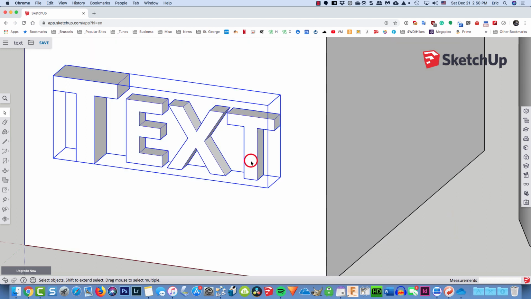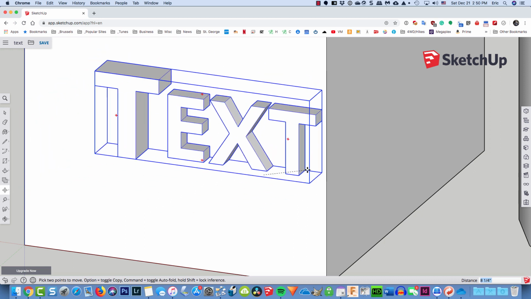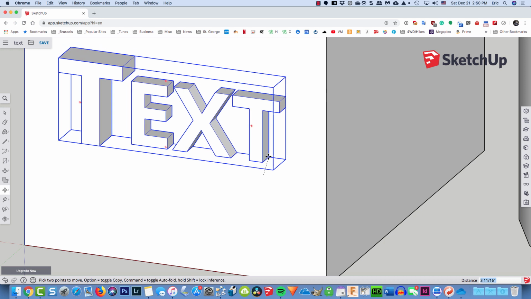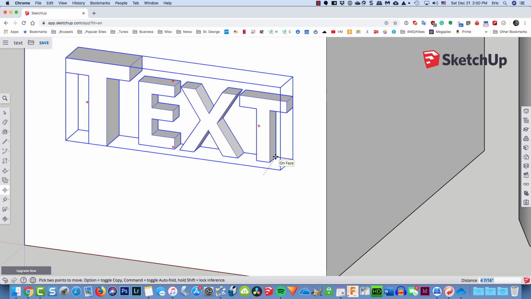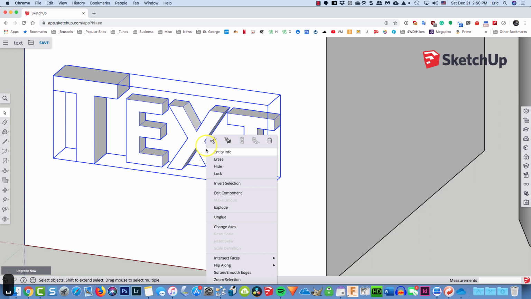And now if I want to move this component, I can do that by typing in the M, grabbing a base point, and moving it around. Now I can't push it in and out, and that's because when you attach it, it is glued to the face that you attach it to. And that's by design, but I can right click on it and unglue it.